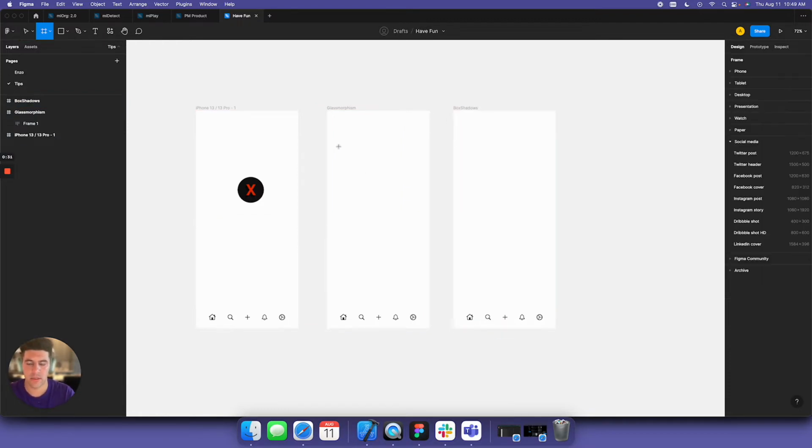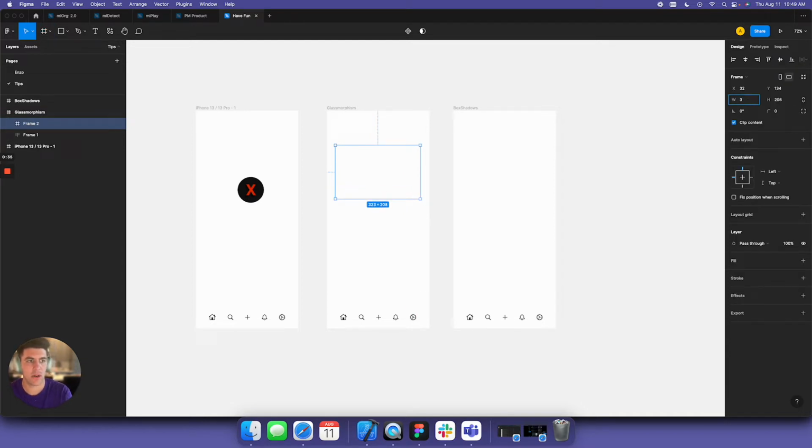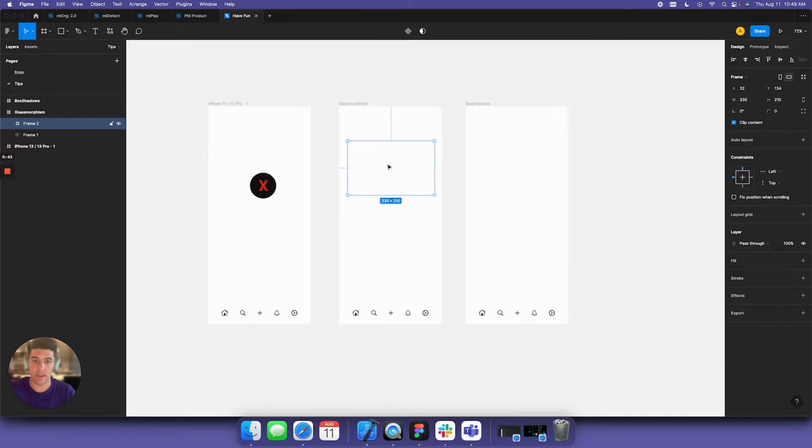Okay, so let's go ahead and grab a frame here. I usually like my cards wider. I usually don't make my cards the same height and width. I usually make them wider and then shorter in length.